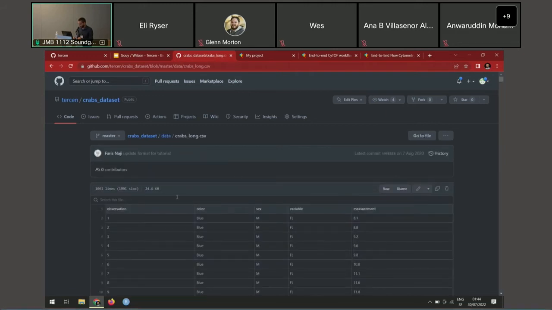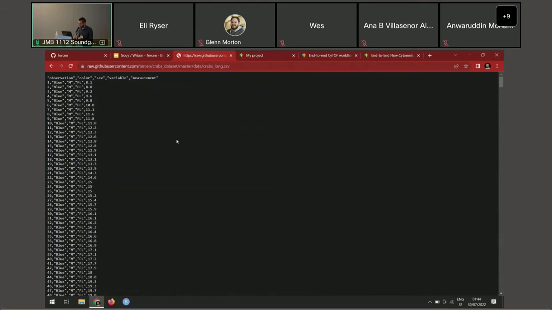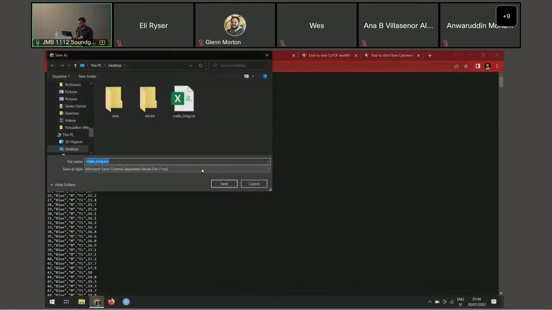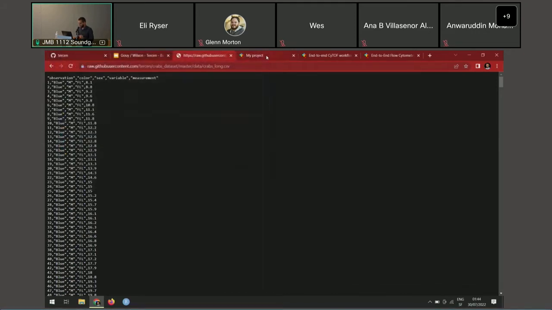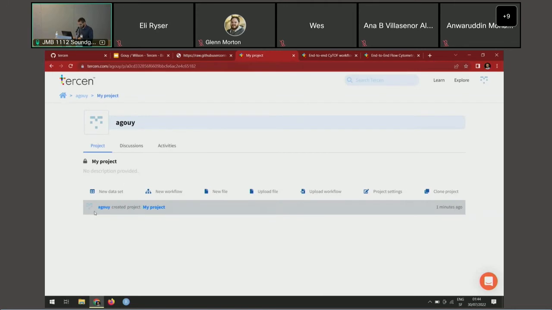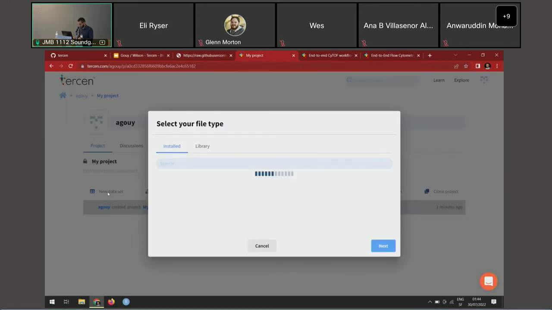You can click on crabs long. That's one way of doing it. Right click, save as, but not in French, and save it on your computer. This is just if you're following along, but I already have it on my computer, so I will pick a new data set.